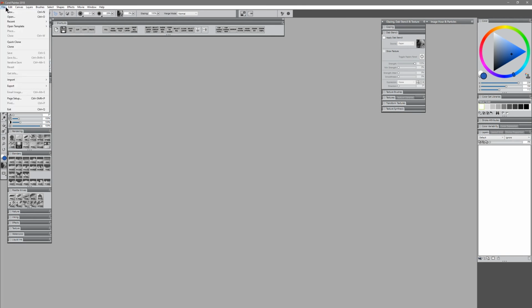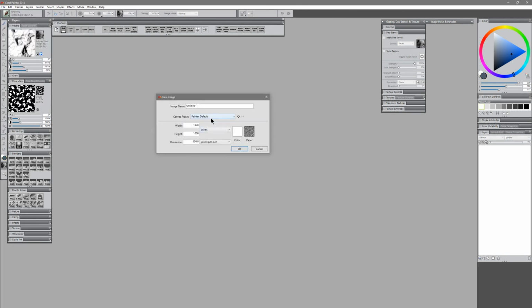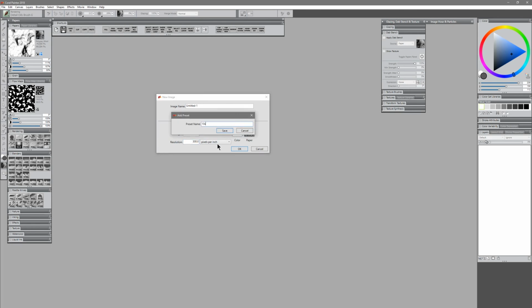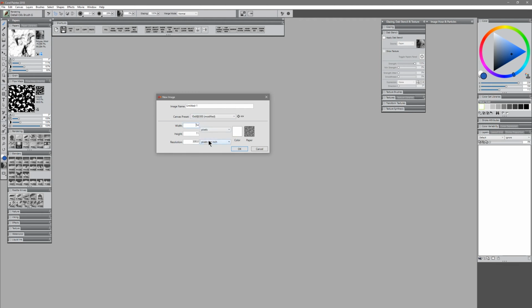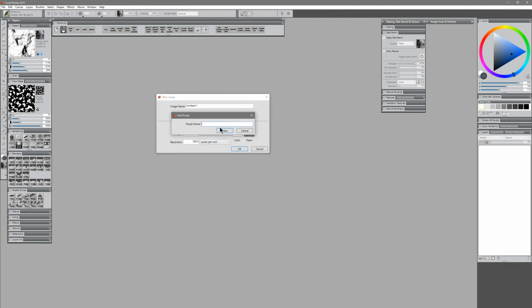Another thing you might have to reset is under File, New. If you created any canvas presets, those will be gone, so you'll need to recreate them. For example, I have an 8x10 preset, and you'll want to do these in the order you want them to appear. We'll do 300 for the resolution. We'll click on plus, 10x8 at 300. And now we have our preset. Do 11x14 at 300 and add that as a preset.